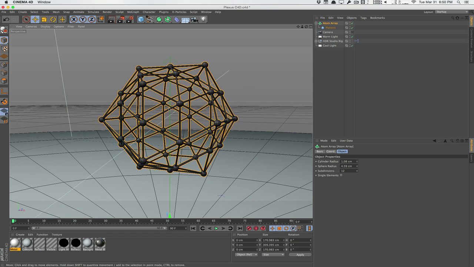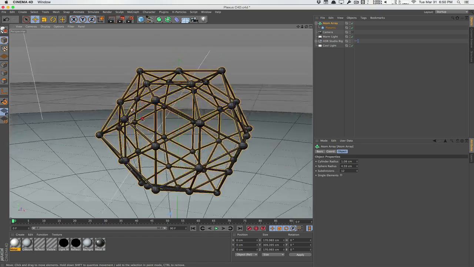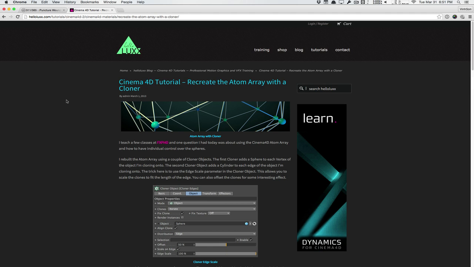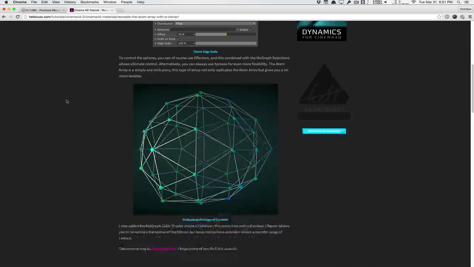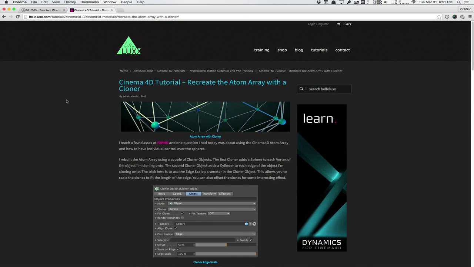Ideally, I love using Mograph. Mograph is my preferred module of choice. Whenever I can use it, I will probably be using Mograph a lot. It's very simple and very easy to manipulate. And luckily for me, Tim Clapham from Hello Lux has a great little article about how to recreate the atom array using the cloner object. So you can use Mograph and all that stuff. So props to Tim for writing this.